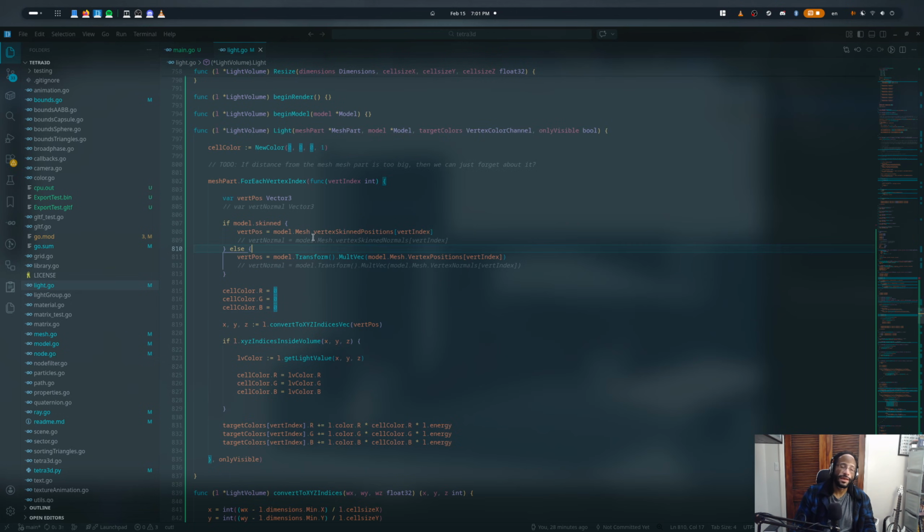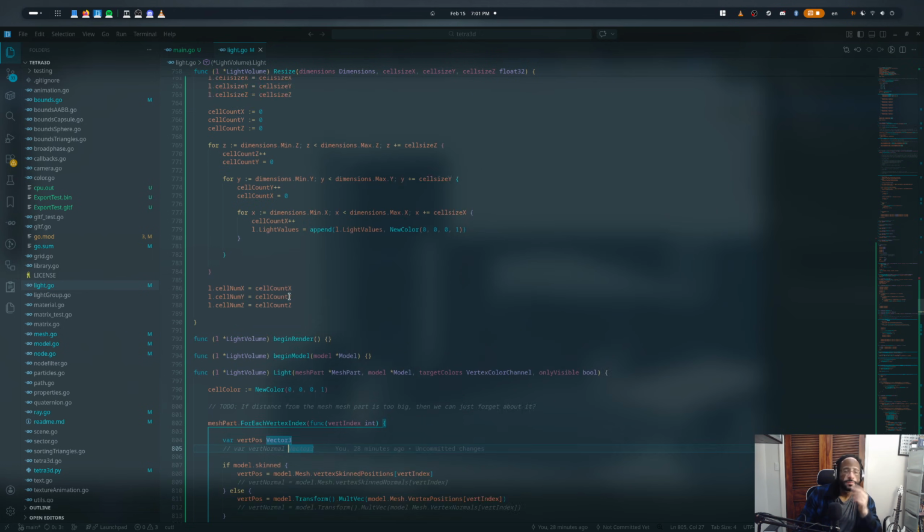There's still things, again, that I would like to do. I would like to work with normals more, but I'm just not sure exactly how to do that with the current design. I might have to think about this a little more.